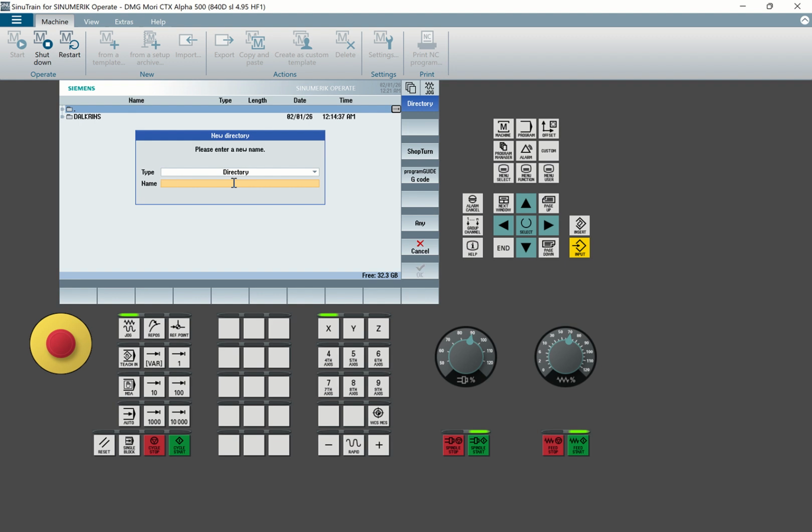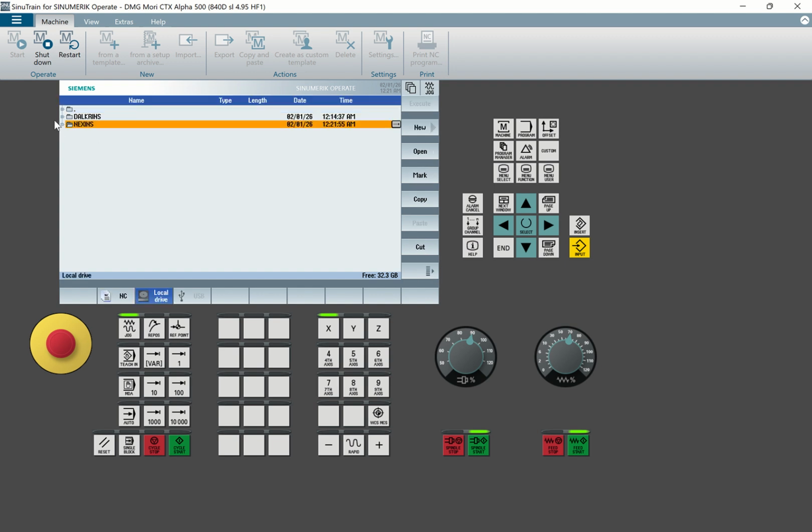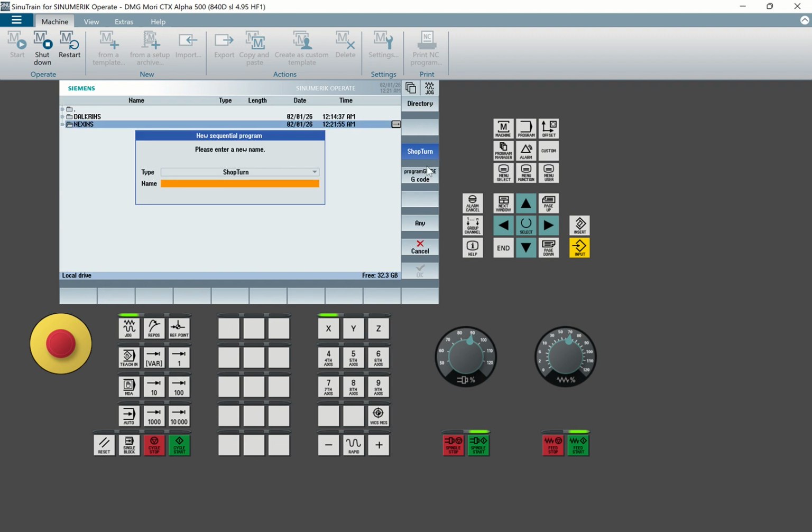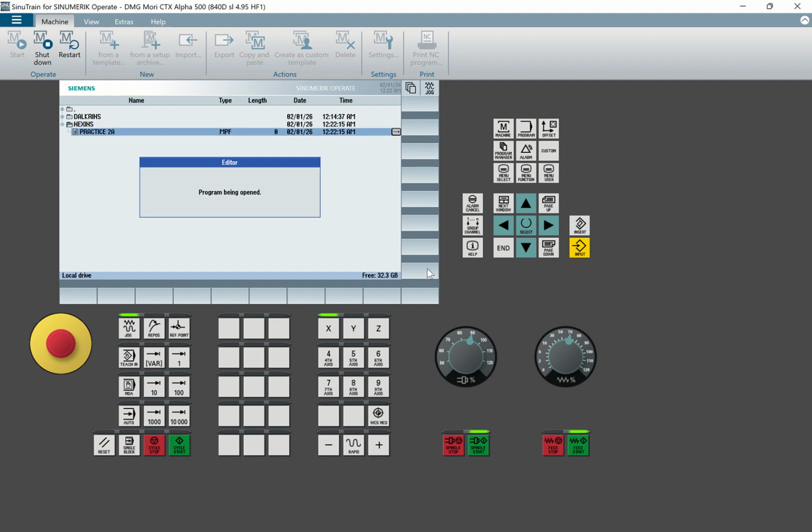Just put anything, maybe for the client. I can say, for example, next scenes. Okay, let's just put next scenes. So this is my folder for my client. Then for this folder, I can now create new. Here you have these kinds of programs: program guide, G code, and also ShopTurn. On ShopTurn, you can say, let's say practice 2, or practice 2A, for example. Then click OK.